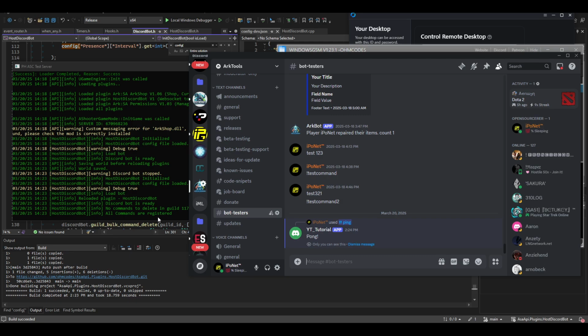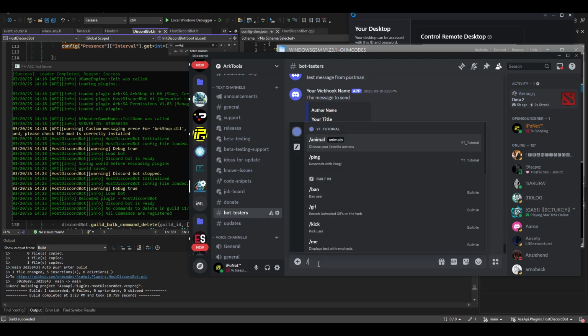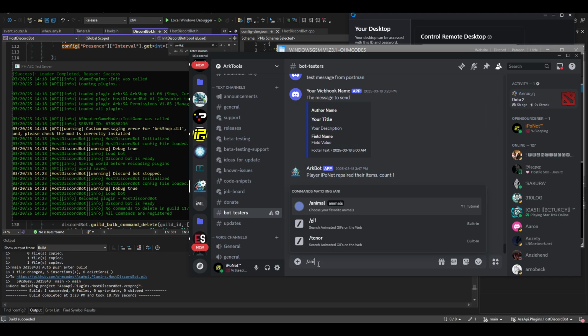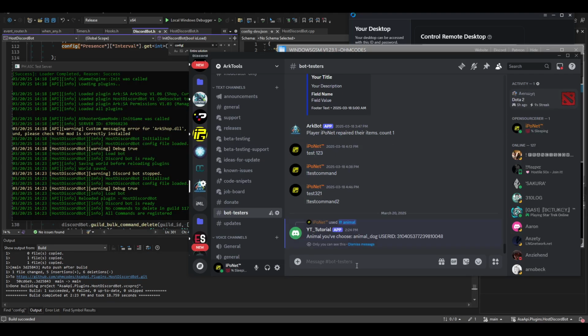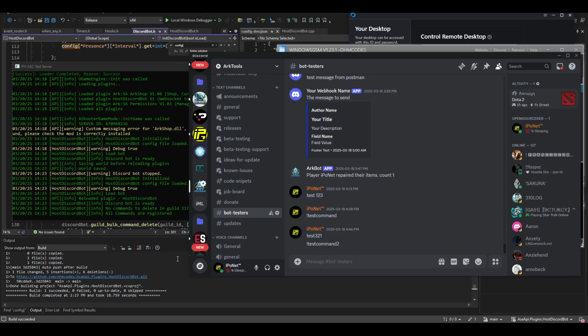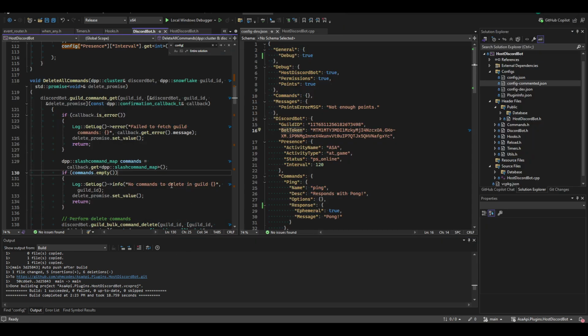It's ephemeral. You're the only one who can see this. We don't have any logs in there, that's why. But if you wanna put animal logs, it's up to you. Okay, animals, and then I want dog, then press enter, and then here animal you choose animal underscore dog, user ID, and this is my ID. So great, perfect, we're done.